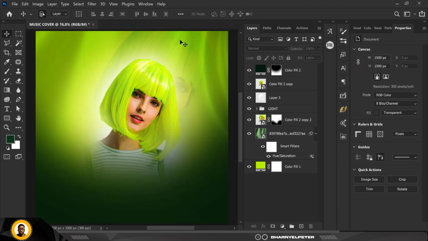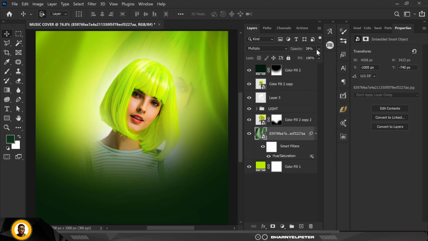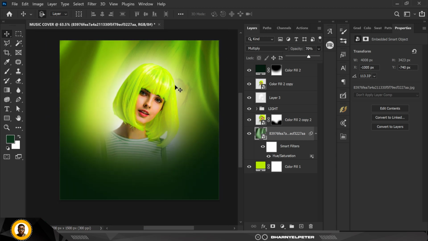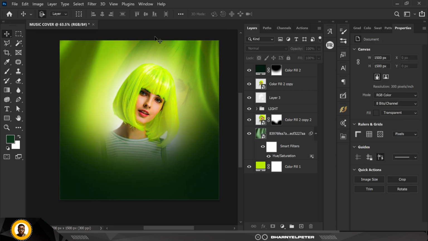Right, so it's a smart object. That means you can go back and change the hue and saturation and move things around. So increase the opacity a bit like this, and there you have it.